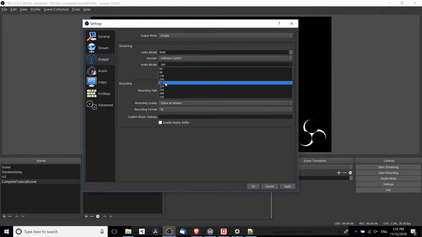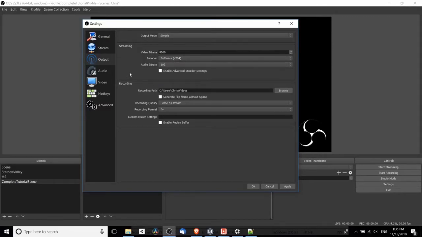Audio bitrate, I like to set that at 192, doesn't make a huge difference, but you can pretty much figure out if the audio bitrate is 192 and the video bitrate is 8,000, then the video is still taking up 40 times more data than the audio. So increasing your audio bitrate to increase the audio quality, if it helps at all, it's not going to take up much extra data.